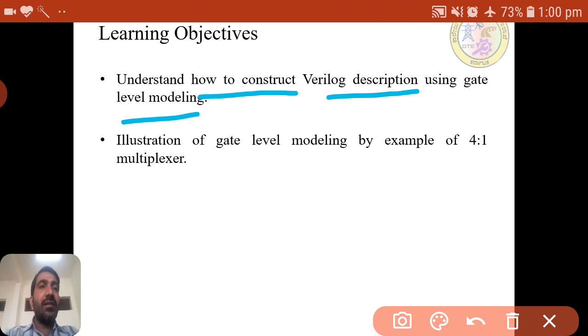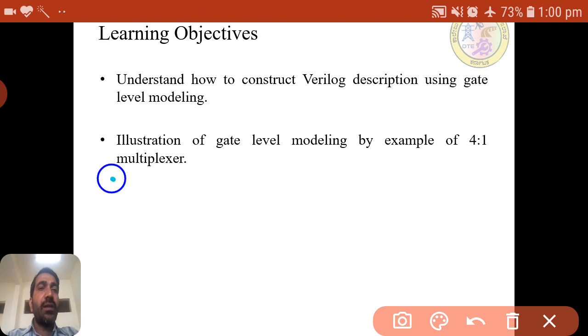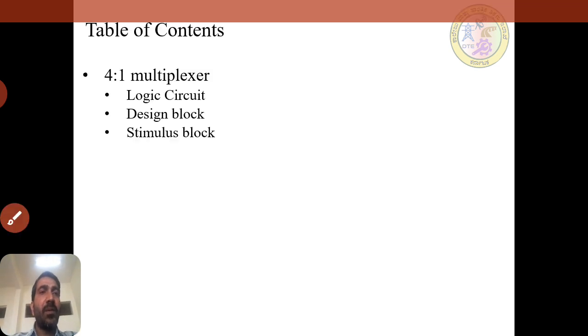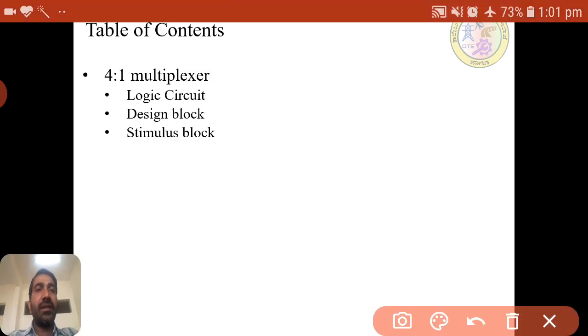For that we will consider one example, that is the 4:1 multiplexer. By taking the example of the 4:1 multiplexer, we will see how to construct the Verilog module in gate level modeling.